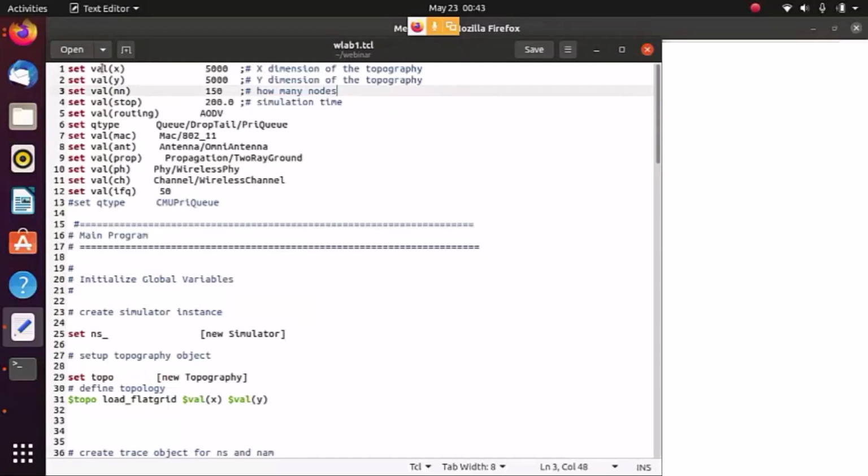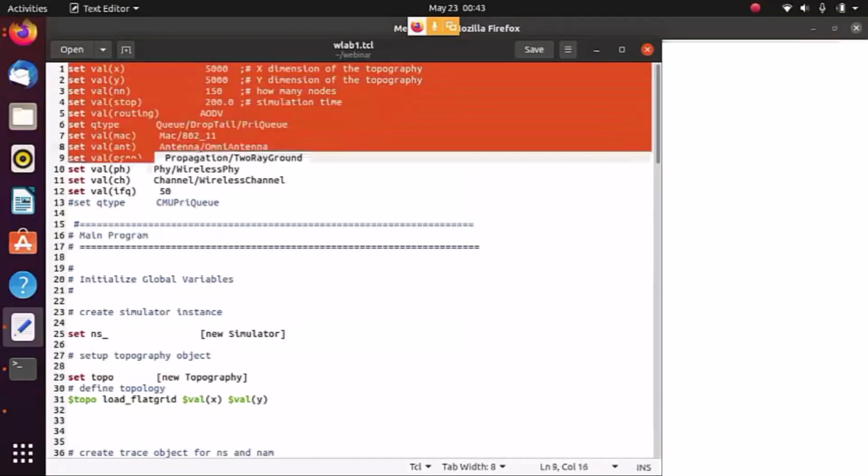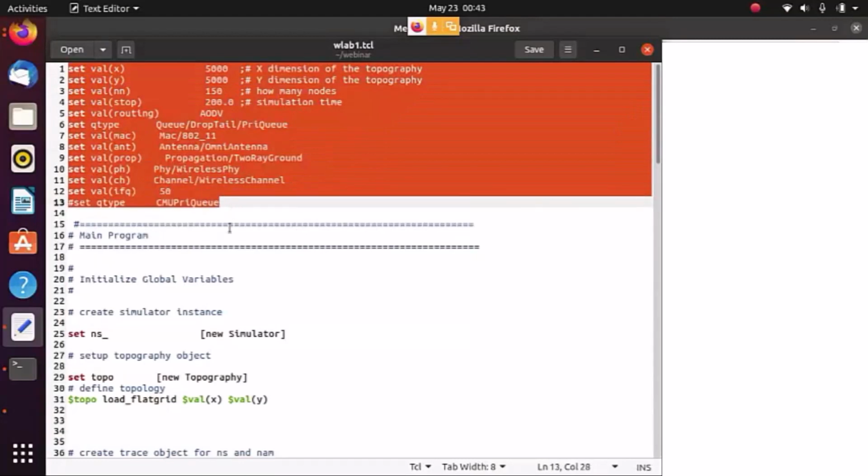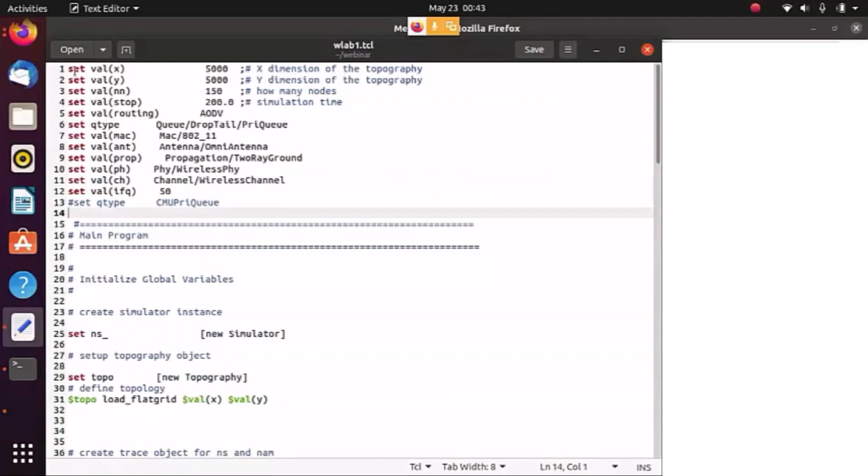This is the simple wireless scenario. We have defined some variables before going towards the real code. These variables we have defined because we will use them later. So the first variable is set. Set means we are defining something. What? The variable name, value of x.